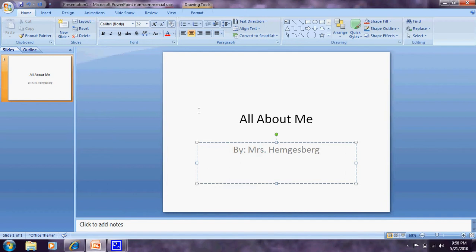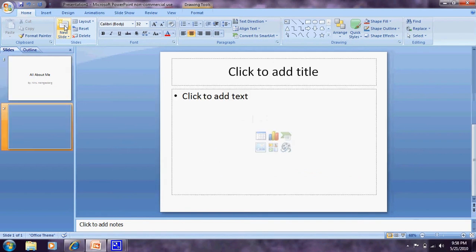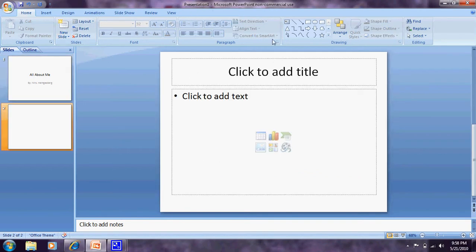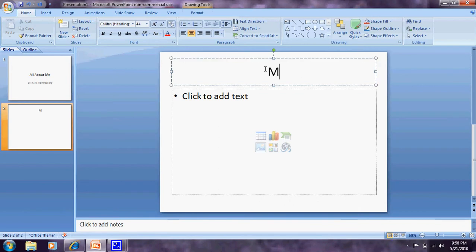We're going to insert a new slide. So right up here at the top on the left-hand side where it says New Slide, click on that. You'll see the slide appear in the middle of your screen, and then also over here on the left-hand side. So click where it says Click to Add Title, and you're going to add the title of your first slide.